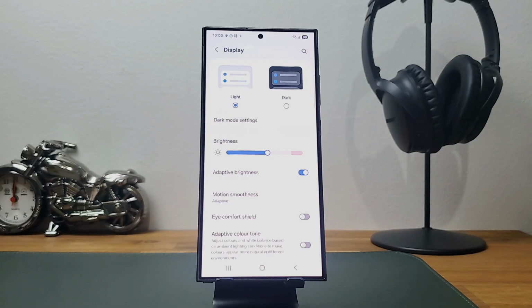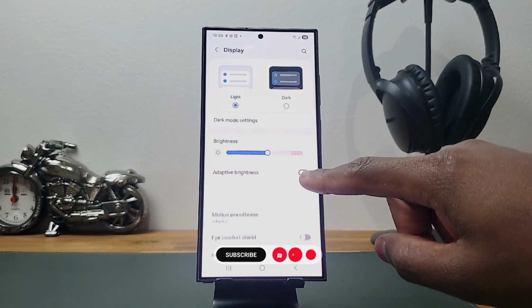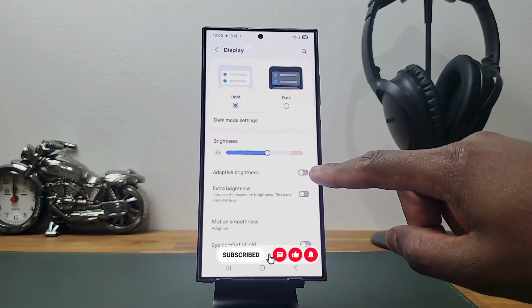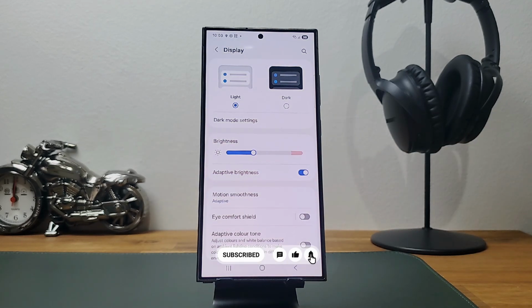Below the brightness slider, you have adaptive brightness. This feature is very interesting. As you can see, mine is on. In your case, you probably have this one off. To turn this feature on, what you have to do is just tap here. In my case, if I tap here, it will turn this feature off. If I tap again, it will turn this feature on. Did you notice what happened? Let me show you again.